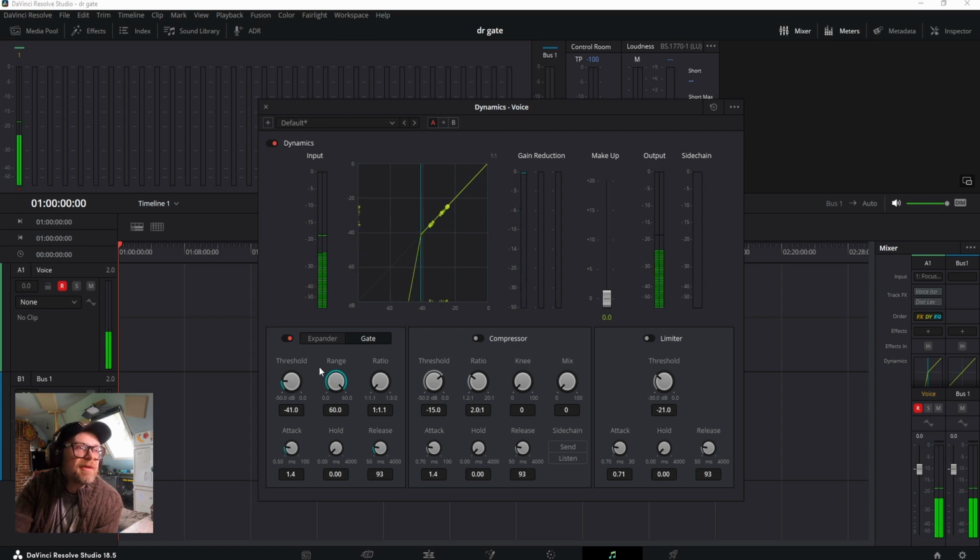Pretty much, maybe a teensy little bit sneaks through every once in a while, but that's okay. All right, so that's pretty cool. So what I can do now is let's turn that range control all the way down. Now, if this is all the way down, it's not going to have any effect at all. We have to have the range turned up to actually lower the audio that's below the threshold.